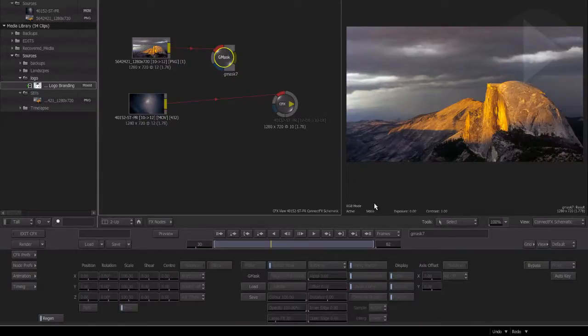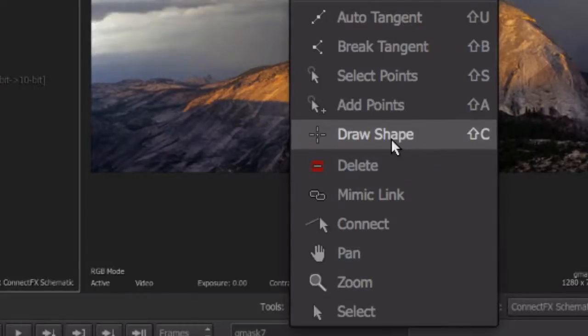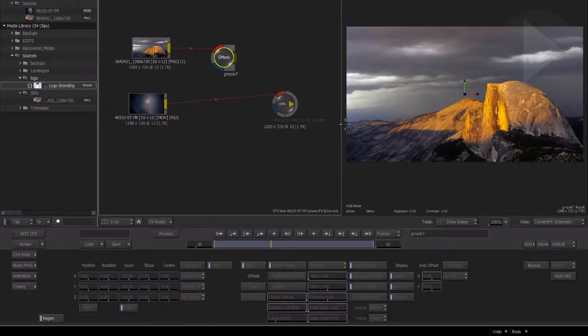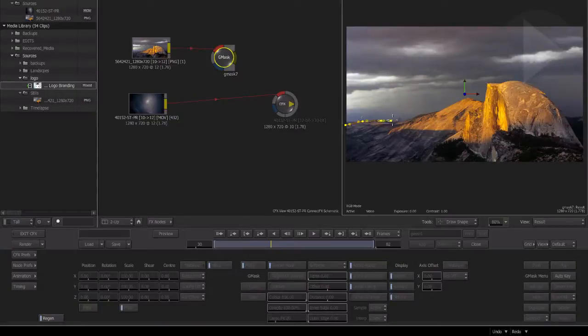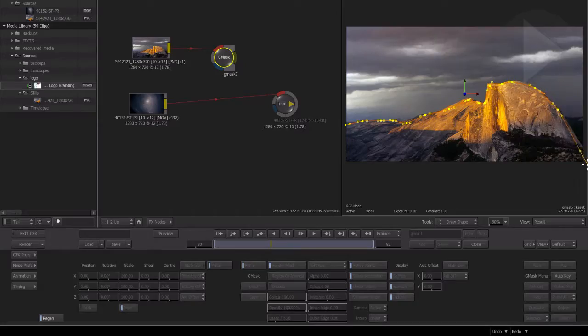Double-click the Gmask node so that its parameters appear below. To start drawing the mask, from the ConnectFX Tools menu here, select the Draw Shape option. You can also use the keyboard shortcut Shift-C to enable the mask drawing tool. Click down and start plotting the points required to effectively isolate the part of the image you wish to be shown. When drawing the mask, as you click down, drag away from the point you created, and this will help create a more natural curve. Finally, click down on the point you created first to complete and close the shape.